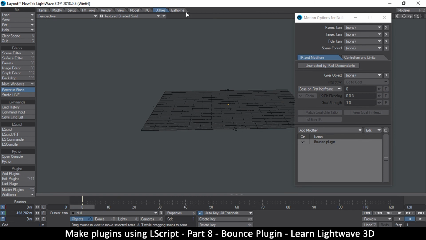Alright, so that's it for this part. In the next part, we're going to see how we can actually add a bounce so that this thing doesn't keep falling forever.